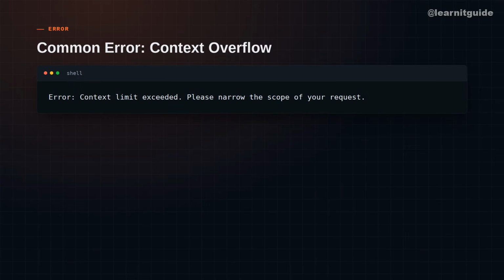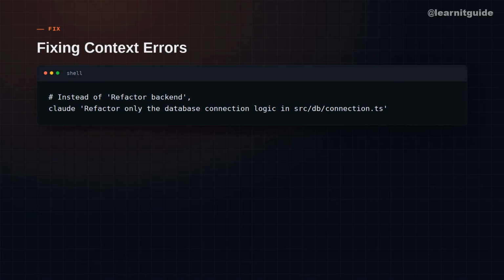The most common mistake is giving the agent too much to do at once. If you ask it to refactor the entire backend, the context limit will be hit because the agent tries to load too many files into its working memory. The fix is simple. Break your request into granular, task-specific prompts. By narrowing the scope, you ensure that the agent remains focused and efficient.